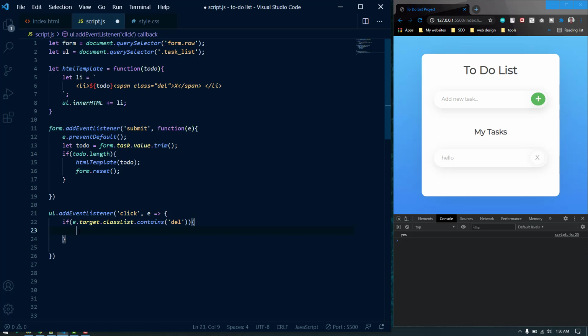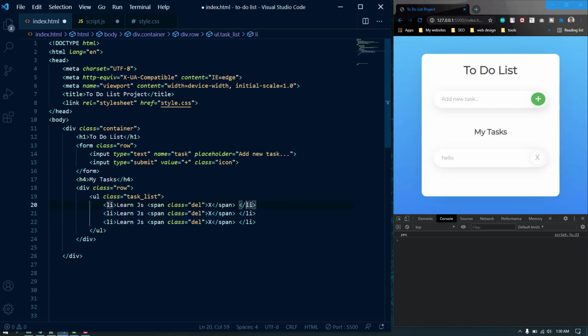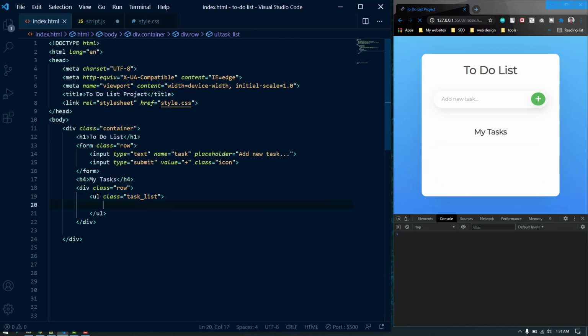Now we are going to remove the parent element of this del. So let me show you how this works. Okay, this is the target we are going to click, and the parent element of this del is this li here, right? So now we are going to target the parent element of this del and remove the entire thing. Let's remove that, let's save it.